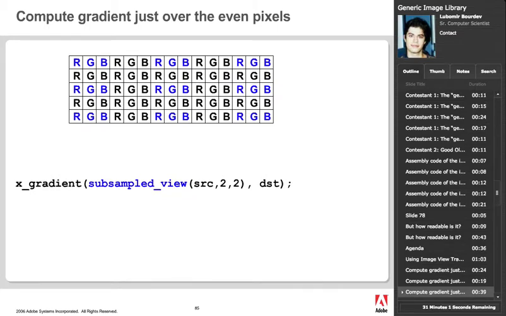Here is another hypothetical example. What if you wanted to compute the gradient just over the even pixels of the image? Subsampled view takes a source view and returns a view that steps over x and over y by the specified steps. You can also pipe those views together. GIL can often optimize complex view transformations. For example, if you create a subsampled view of another subsampled view, the result is a single subsampled view whose step is the product of the two input steps.